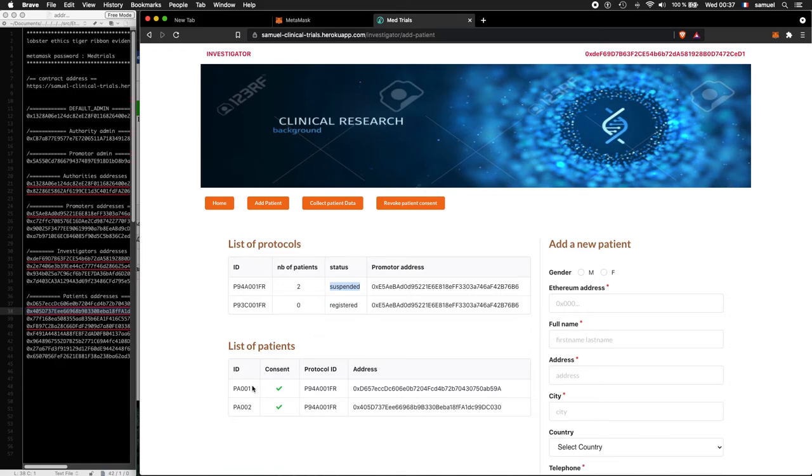So we don't need to go and click on a button, for example, go to the authority page and click on a button to suspend trials. The smart contract does it automatically. When the smart contract sees that there are some serious side effects that have been observed, then it automatically suspends the clinical trial. So we just see it here.